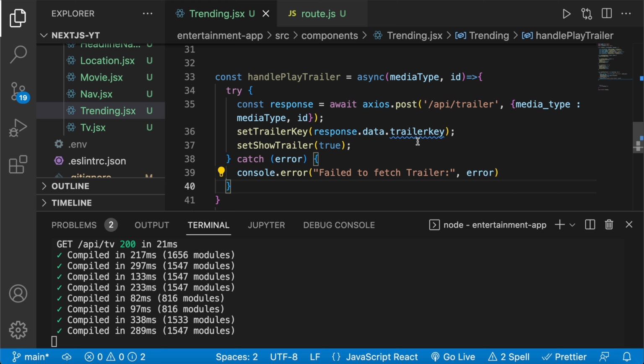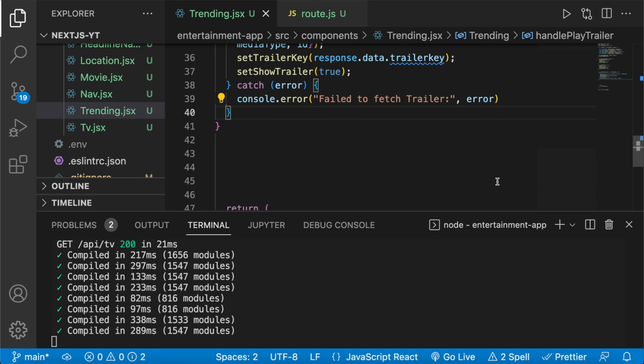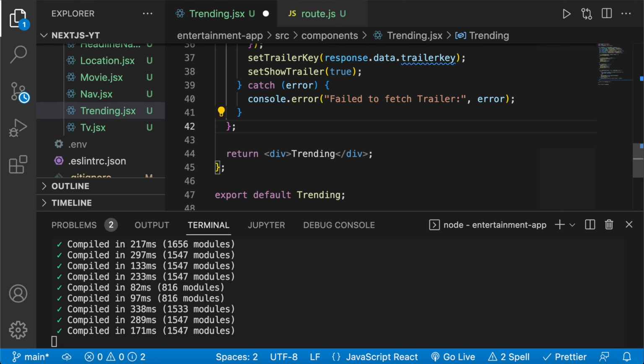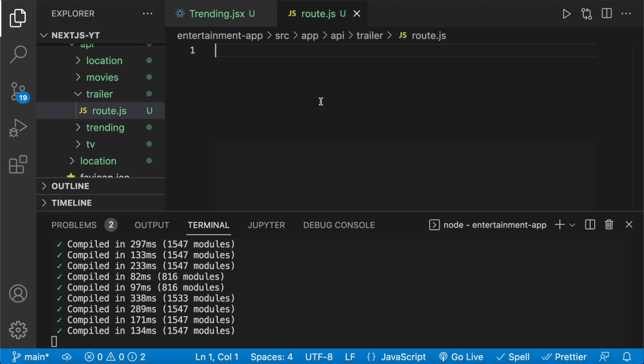So it's going to be response.data.trailer key. That's what it's going to be called. We're going to set show trailer to true. And then for error, we're just going to do the console.error failed to fetch trailer error. Cool. So now we can focus on writing the logic for the backend trailer.